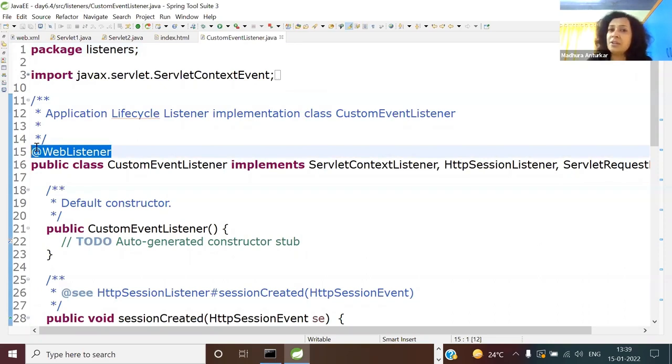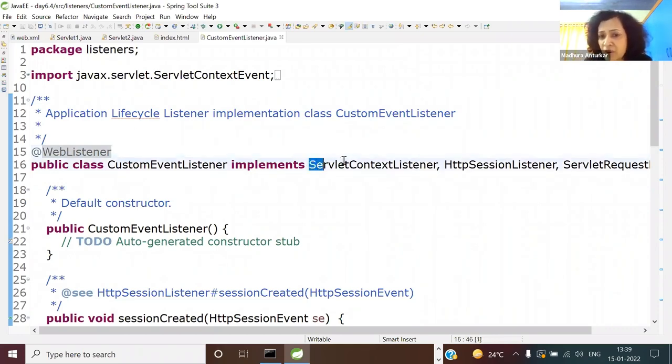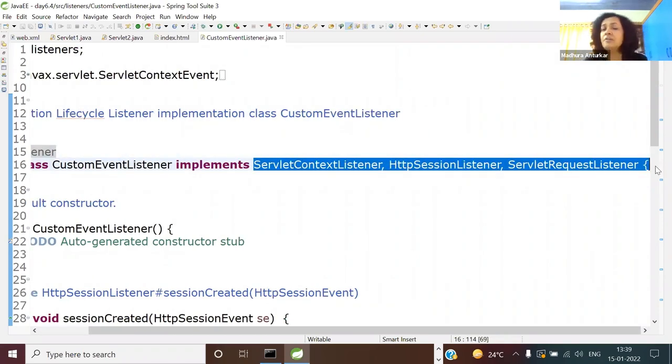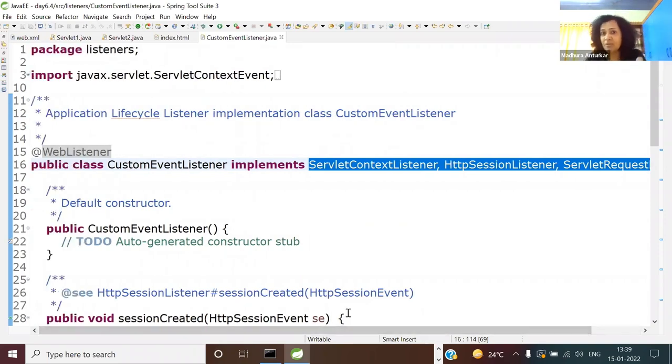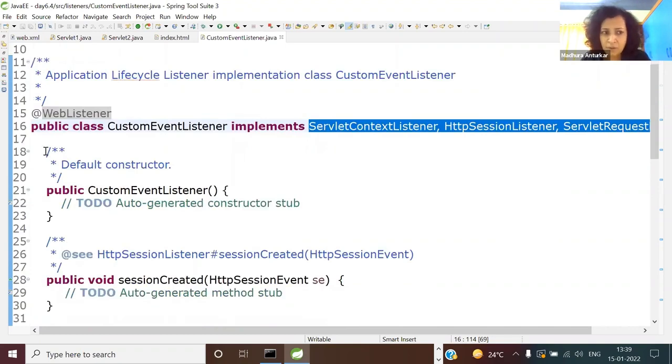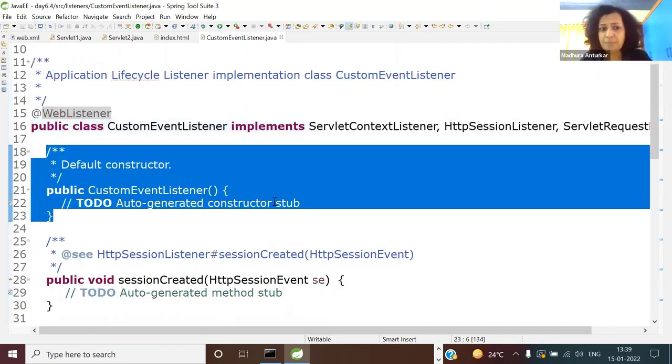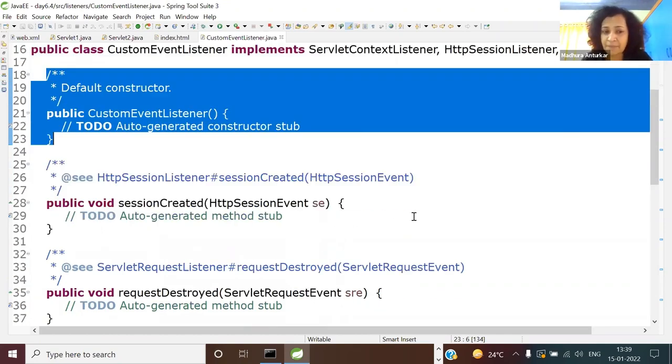So what is this? Who is going to read this annotation? Web container at web application deployment time, and the moment you say this, it knows it is a event listener. And is it going to respond to the events for all 3 levels, context, session, and request? Answer is yes. Whatever you need, you can add. Now go further, looking at them, go little faster. Do you ever need this constructor? You don't, but it's a default constructor, so you keep it or remove it. It's one and the same.